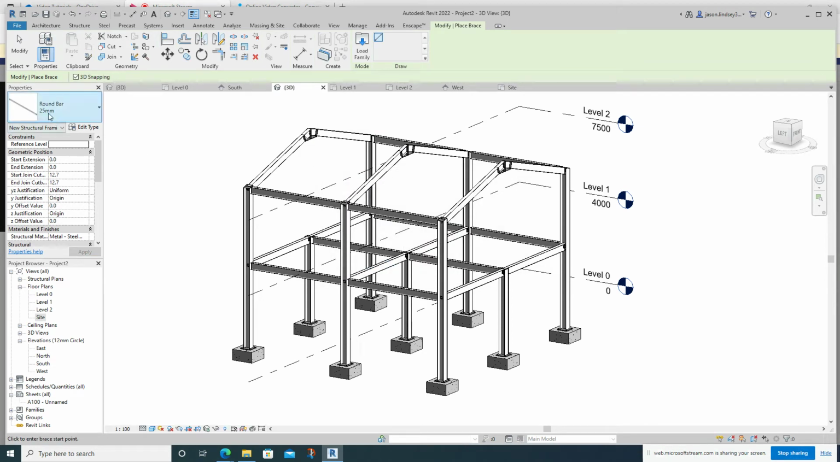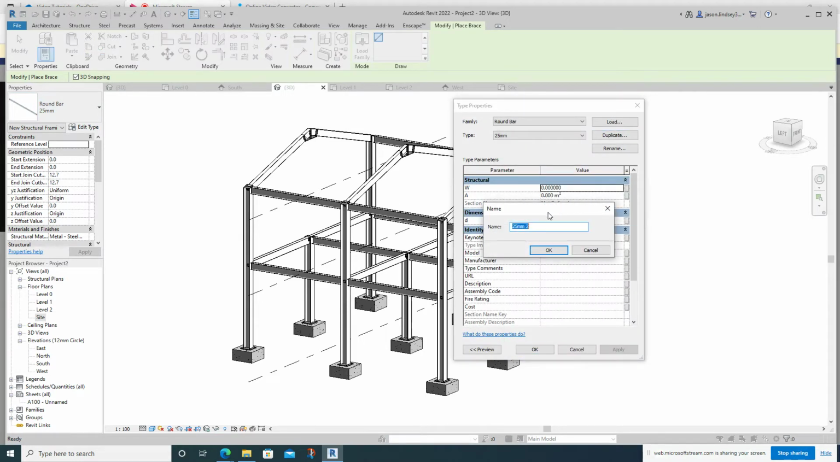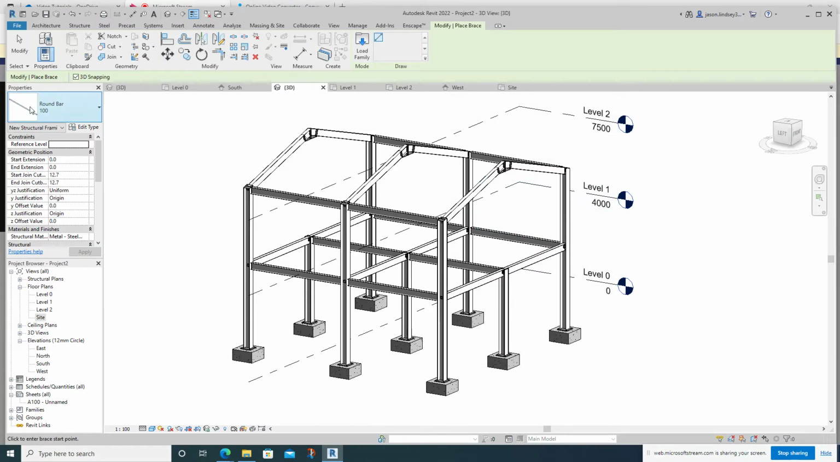When I bring this round bar in, the only one they bring in is the 25mm. So we need to go to edit type, and we're going to duplicate, and I'm going to add in 100mm, and then change the diameter. It's going to be 100mm as well. Do those two there. I've now got in the properties bar 25mm and 100. You can change it to any sizes you want, and there are as many different types as you want there as well.